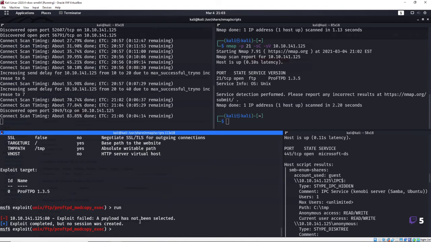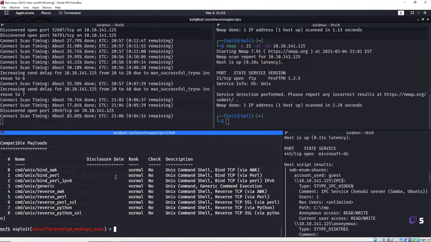Okay, exploit failed. A payload was not specified. Okay, so show payloads, I guess. We'll see what kind of payloads we can do on this thing. I'm gonna go with Perl probably. Let's try that one. Use or set payload.